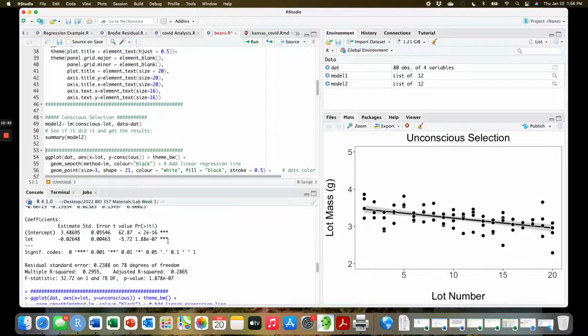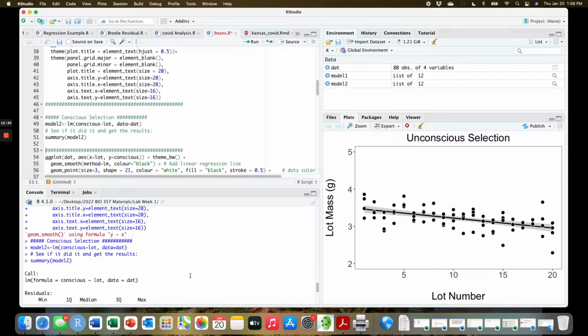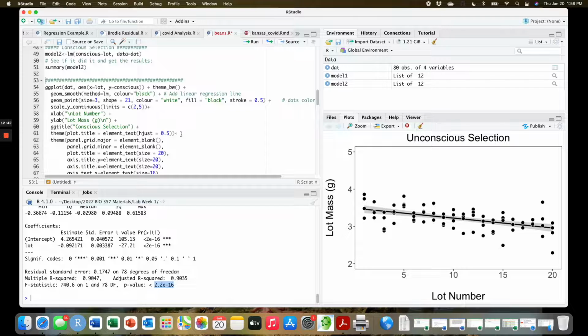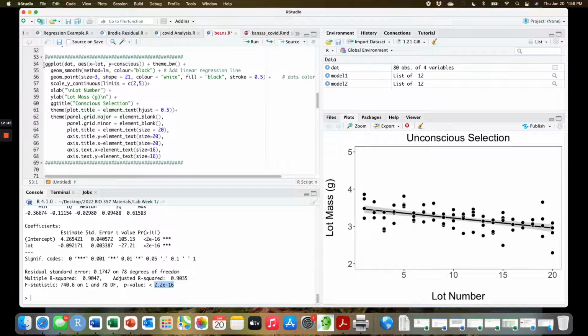We can go back up and look actually. 1.87 times 10 to the minus 7th. This is now 2 times 10 to the minus 16th. So it's a much lower p-value. We're going to just copy the same plotting block that we had before and change the y variable to conscious selection versus unconscious selection. Once again, we're limiting the y-axis so that we can compare these two plots directly.